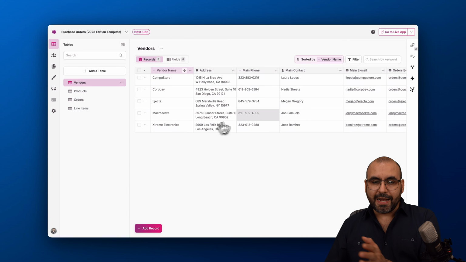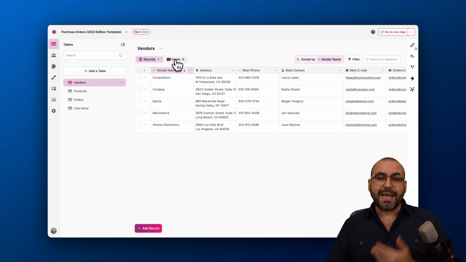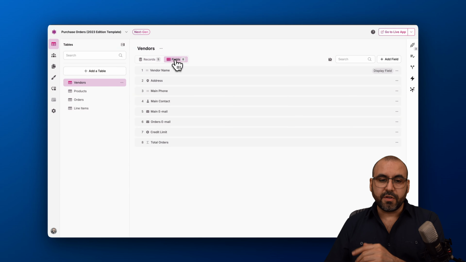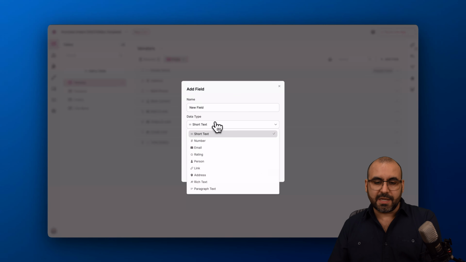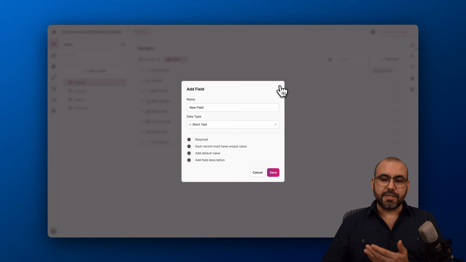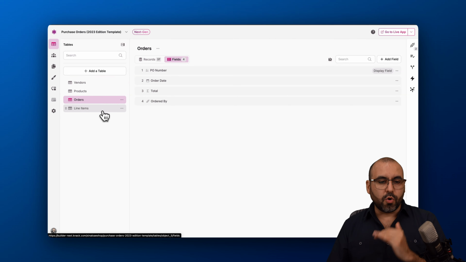Now, right now it has certain fields available based on the template that we selected. But if you want to add more fields or remove fields, go into the fields section and select the field that you want to remove or add a new field, select the data type, and you'll be able to request new details for the vendors in this case. Same thing is going to happen with products, orders, line items.